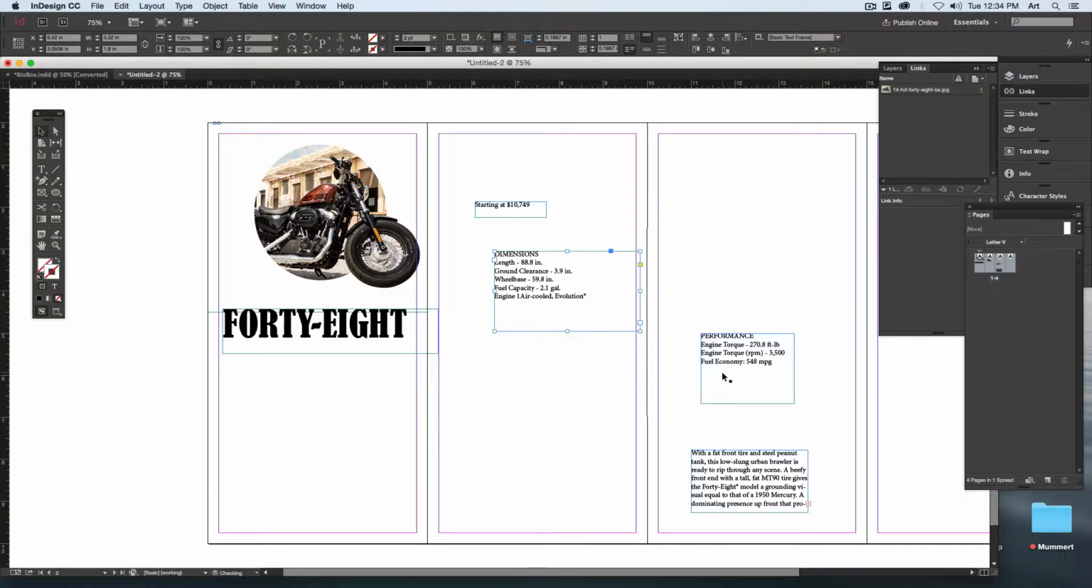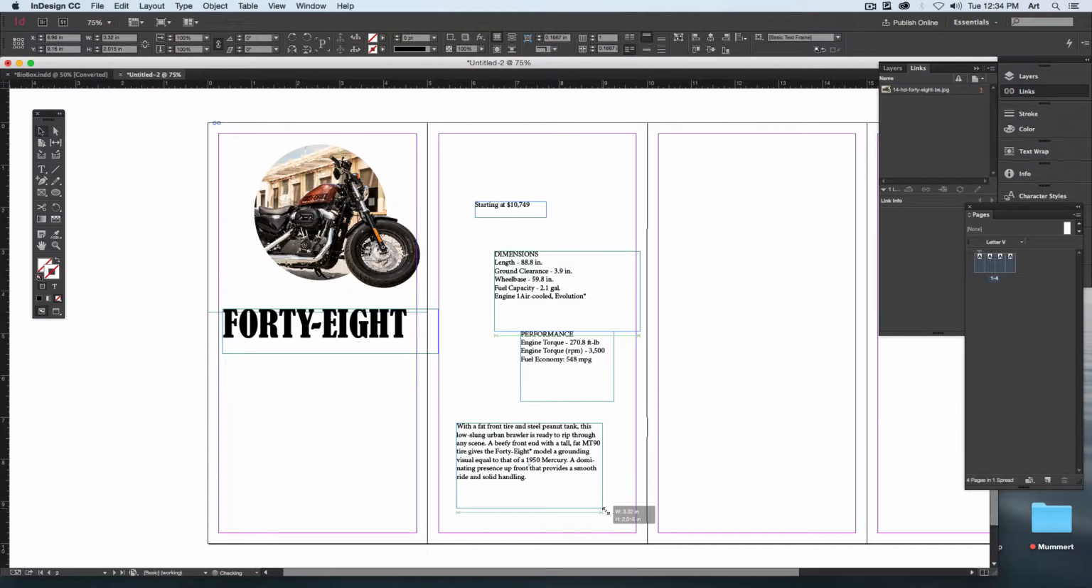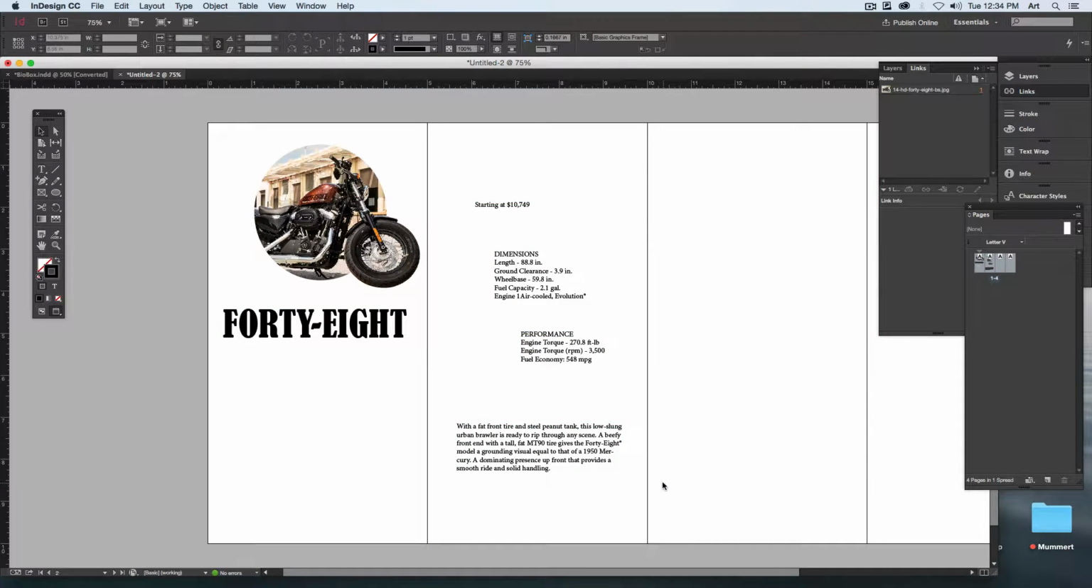What needs to be Mama Bear? I've got the price, I've got the dimensions and the performance, I've got a little blurb. The truth of the matter is, Mama Bear can be anything. If it was the price, that would be something somebody's interested in if they're purchasing it. That's probably what I would want to see.